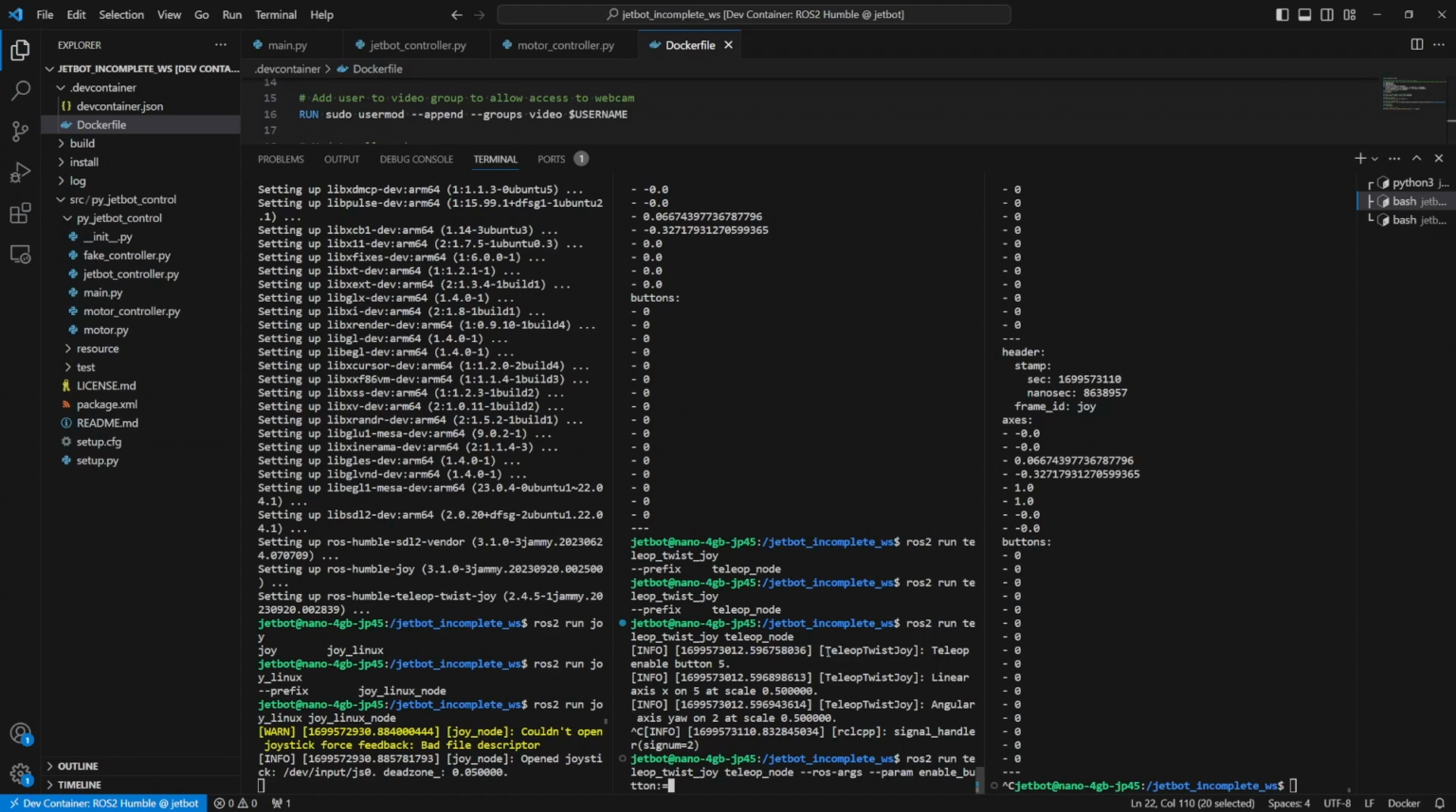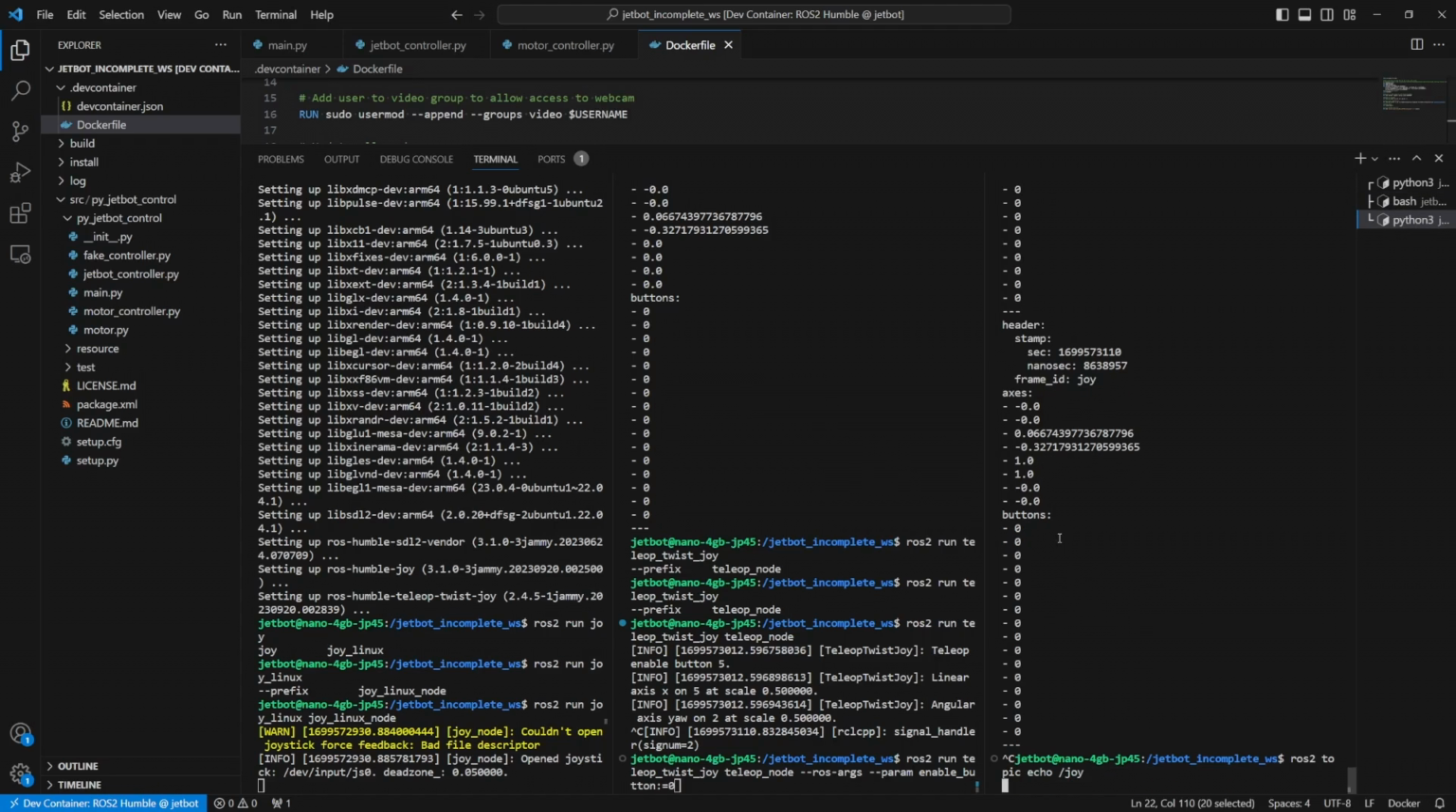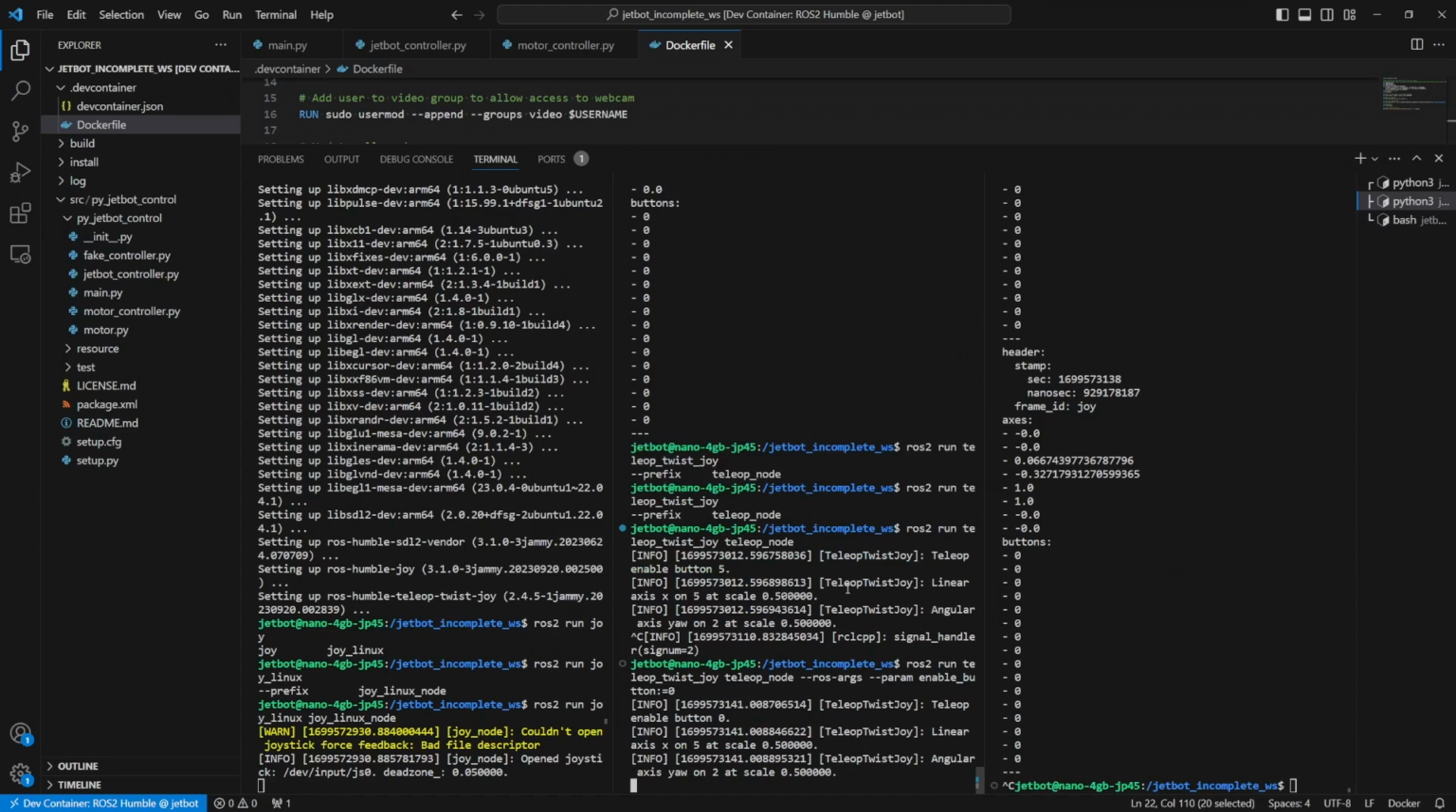And if we set it to 0, that should be our A button. Yeah, 0 is our A button. So we want to set that to 0, and then if we run that, our teleop enable button is set to 0.